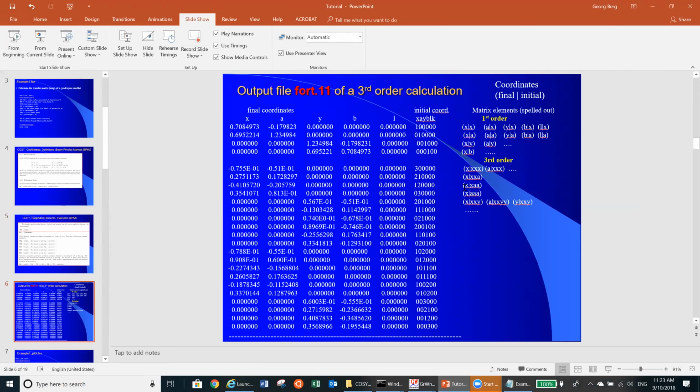Is this clear to you? Or questions? Say again? B2? This one here? Oh, this defines which initial coordinate this matrix element has.